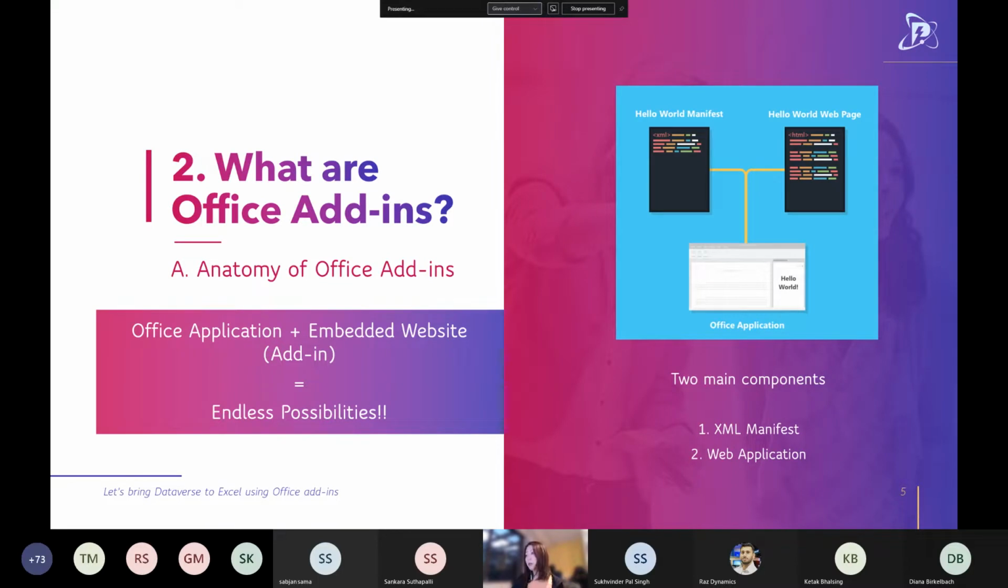To bring Office add-ins to life, there are two ingredients. One is the manifest. The second one is the web application. So the manifest is just an XML file. This defines the settings and the capabilities of the add-in.